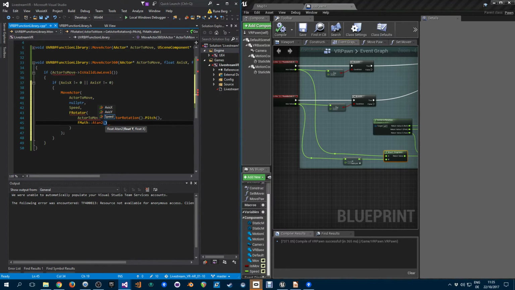Right? So we only have this. And then we put axis x and axis y. That means it will come up in radians instead of degrees, not like this.